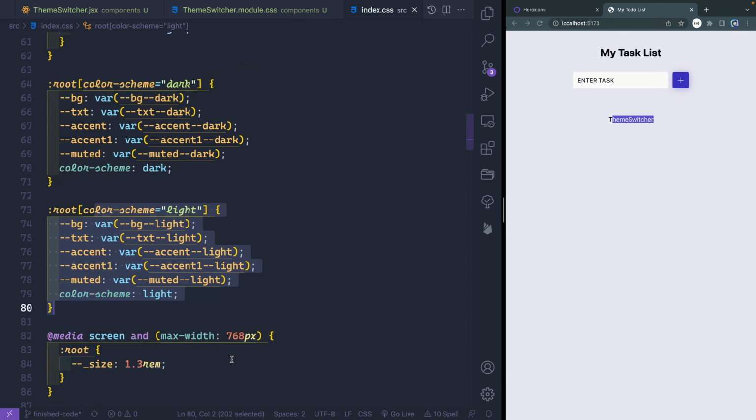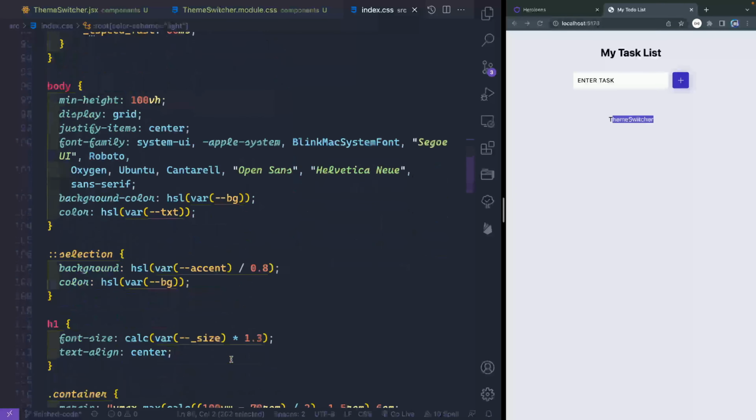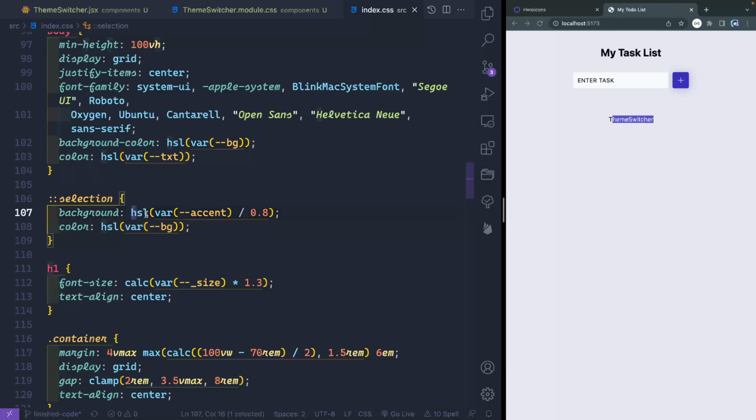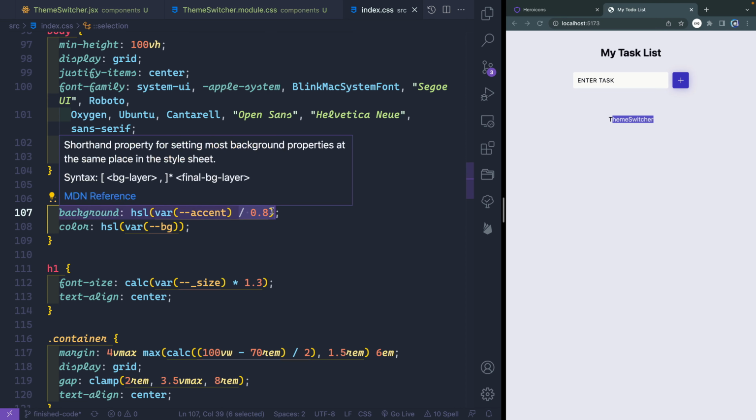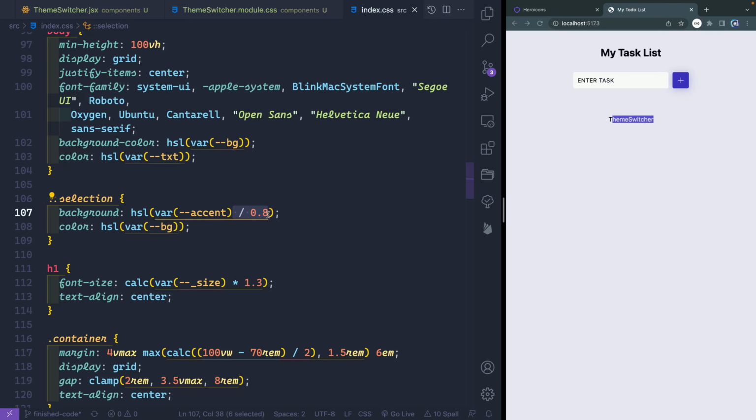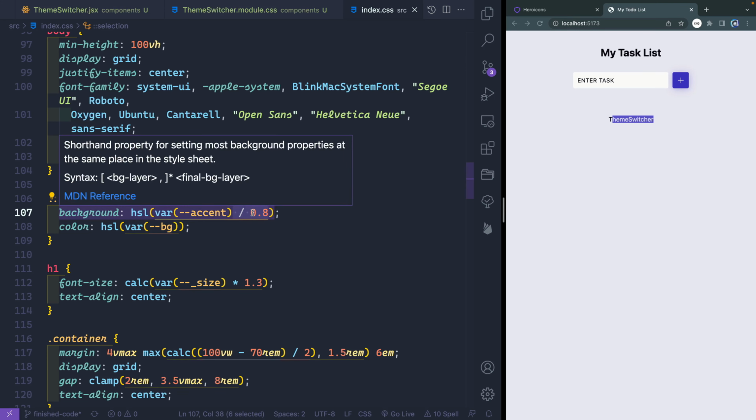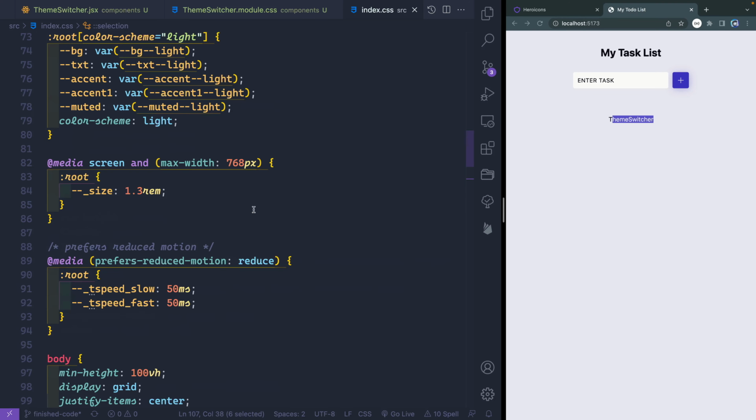Now, one other thing I mentioned was that my HSL values were not wrapped in an HSL function. But you can see here, I actually have wrapped both of these in HSL. The reason I've done it this way is it allows me to add transparency as I'm going, and I don't have to come up with all these values ahead of time. I can just do a / and a number, and that gives me a value of transparency. So in this case, 80%. All right, so that's the index.css file.